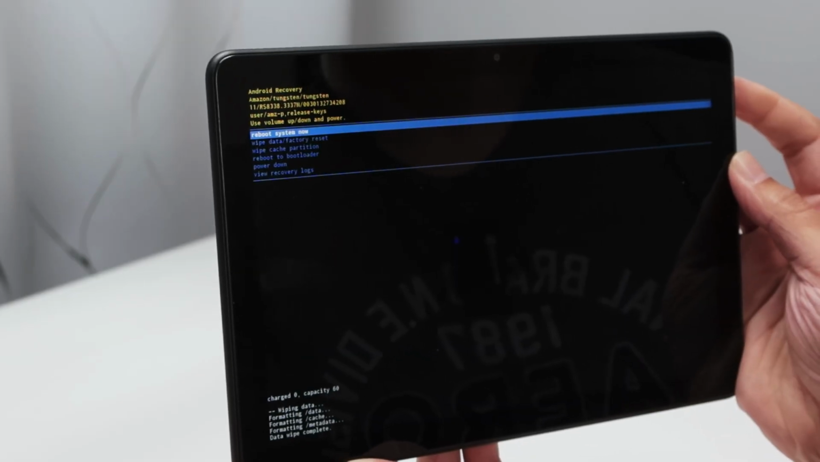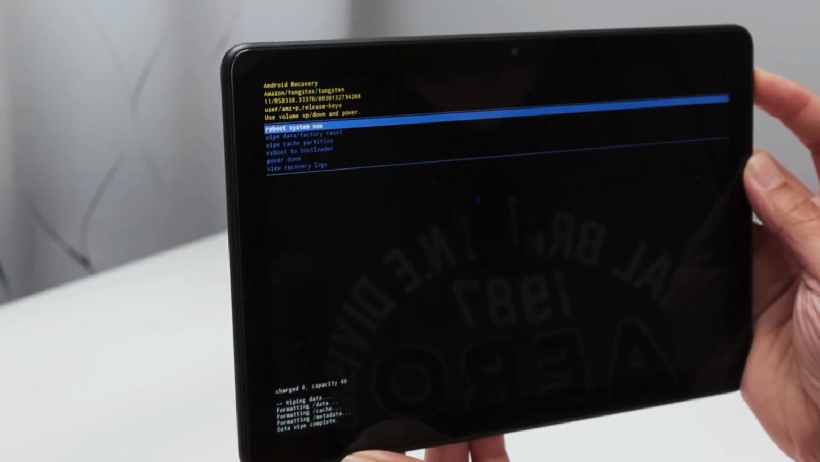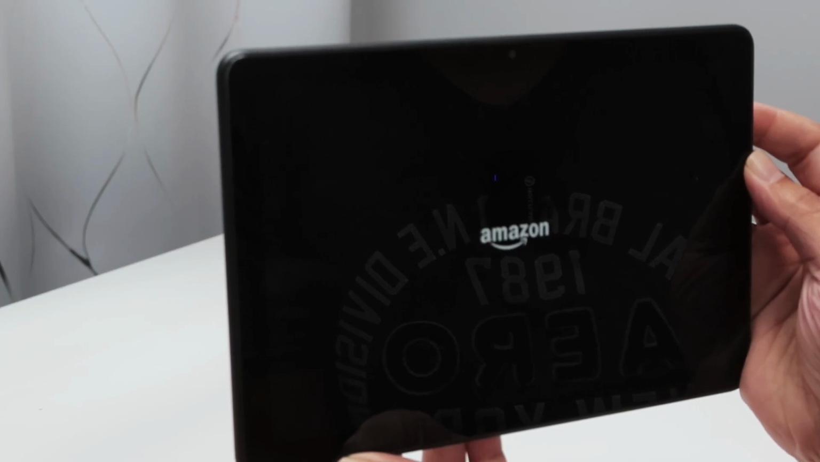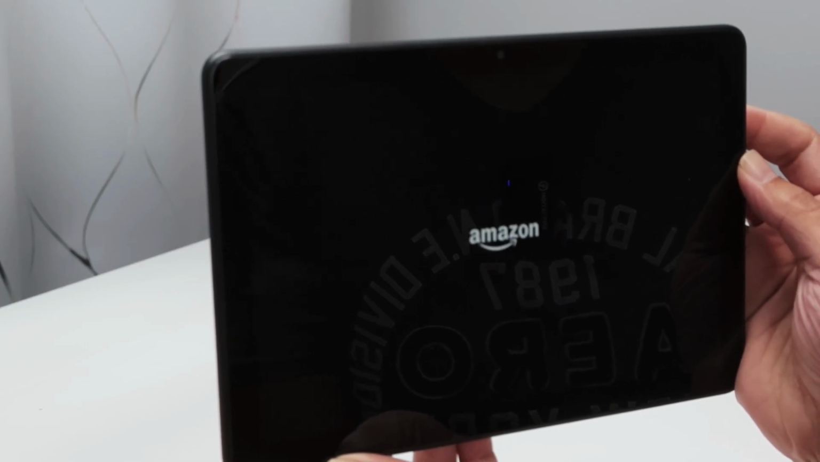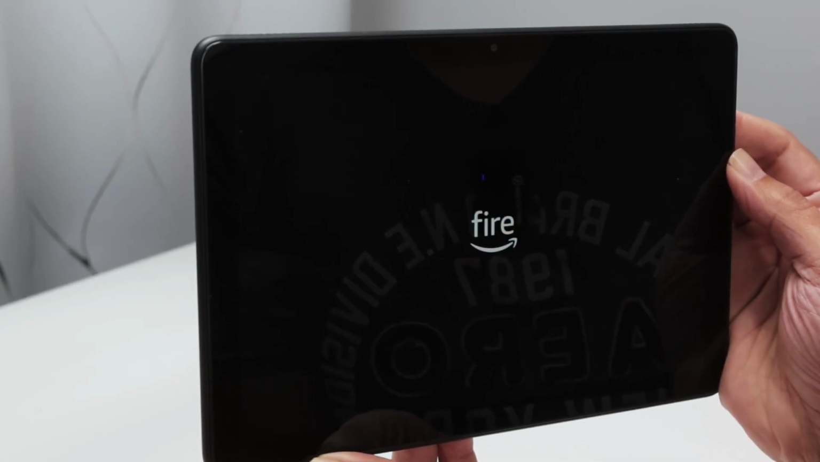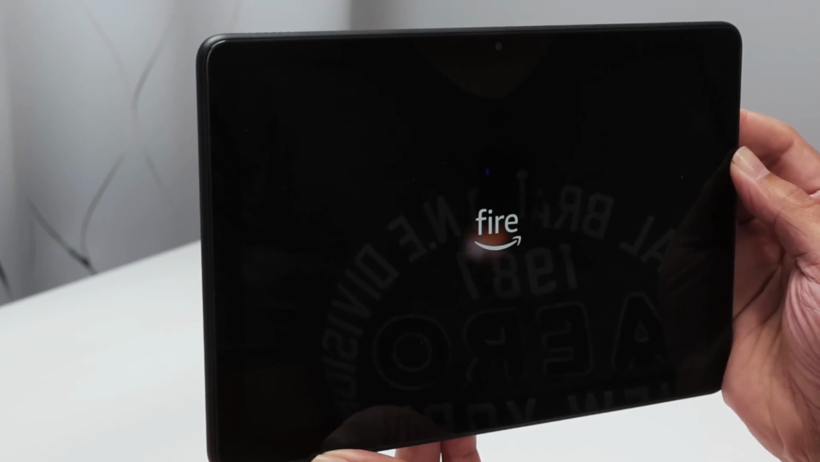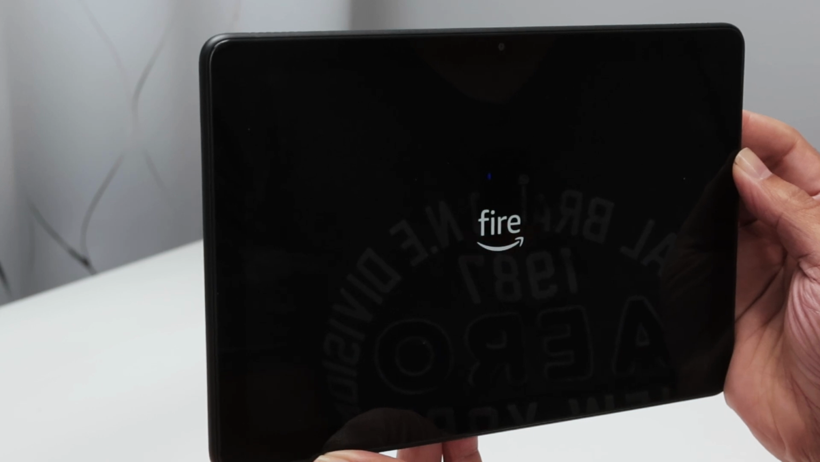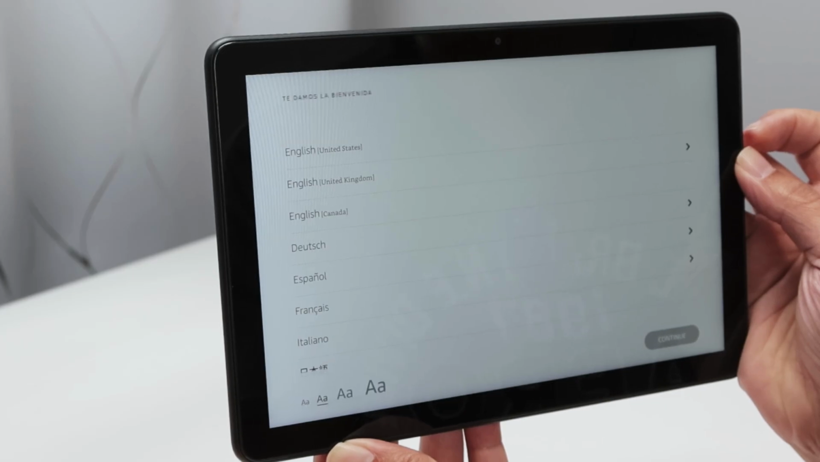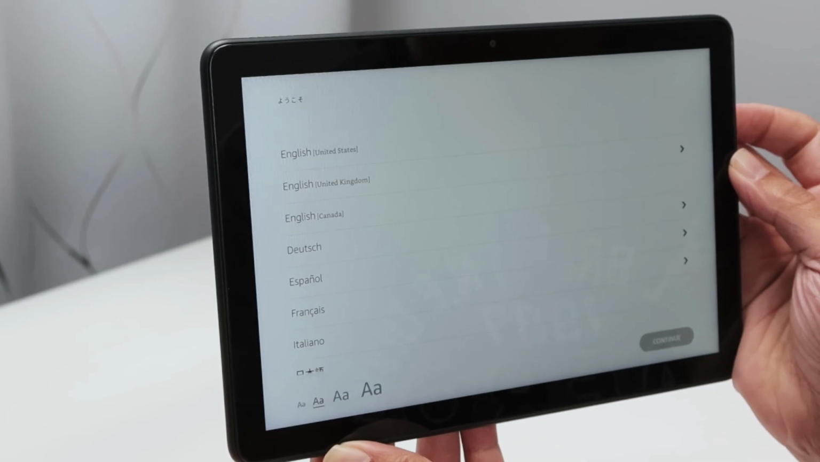There we go. Now it's ready to reboot, right? Just need to select here reboot after the reset and wait for it to come up. And it's going to start fresh and you can do the setup all over again. So see the Amazon logo here. Here comes the Fire logo and it's going to start fresh. So you can select your language and do the setup all over again. There we go, here you see the screen for the setup and you're good to go. So that's the way you can reset the Fire HD10 to the factory default settings.